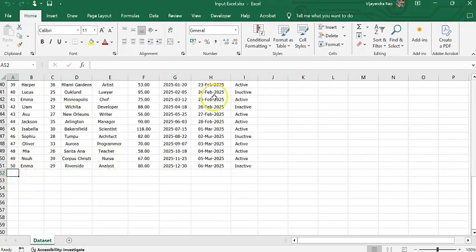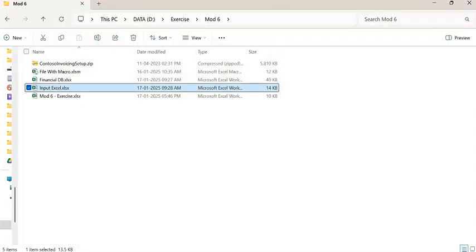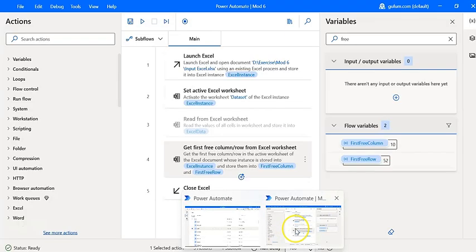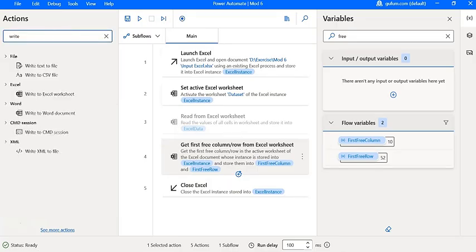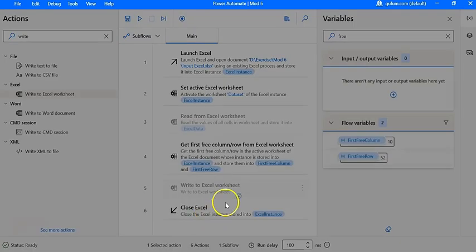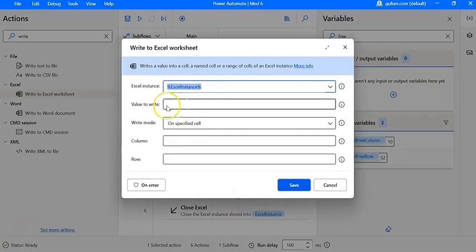So now you have the column as well as the row where you want to add your data, and then you can make use of these variables while writing it to Excel. And let me just show you a quick write related action. Yeah, Write to Excel worksheet. If I add it after here, the instance variable, value to write, for dummy purposes, let's write something new, value on specified cell.